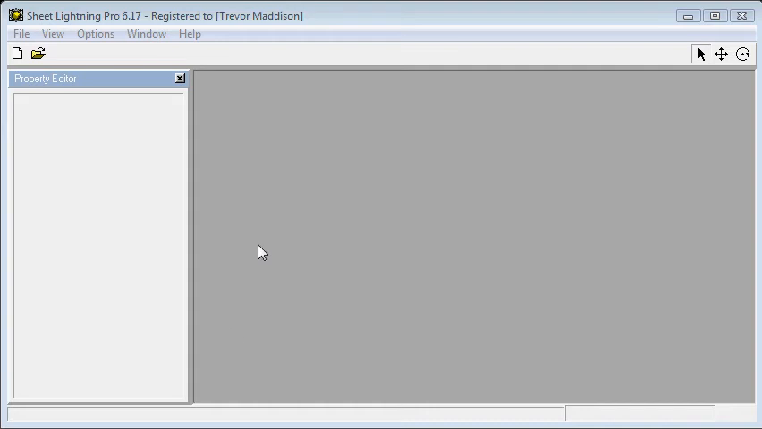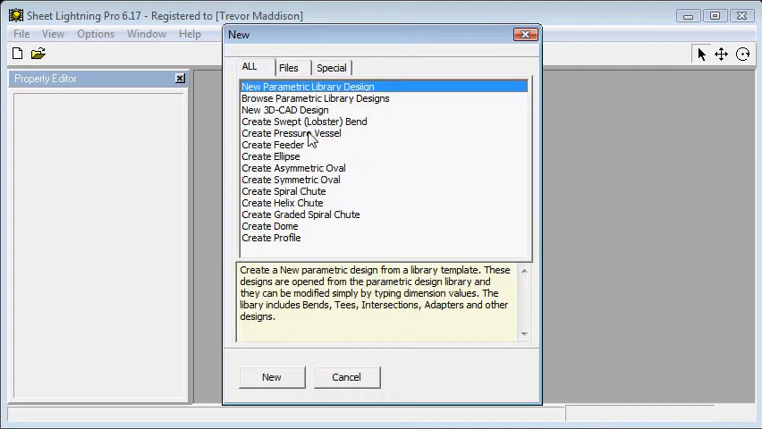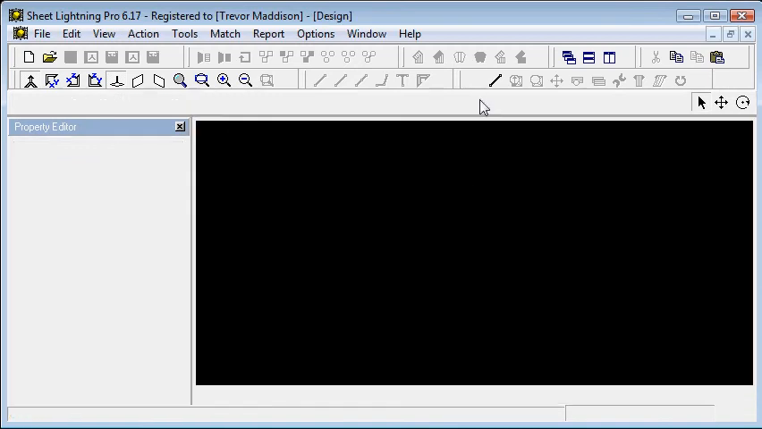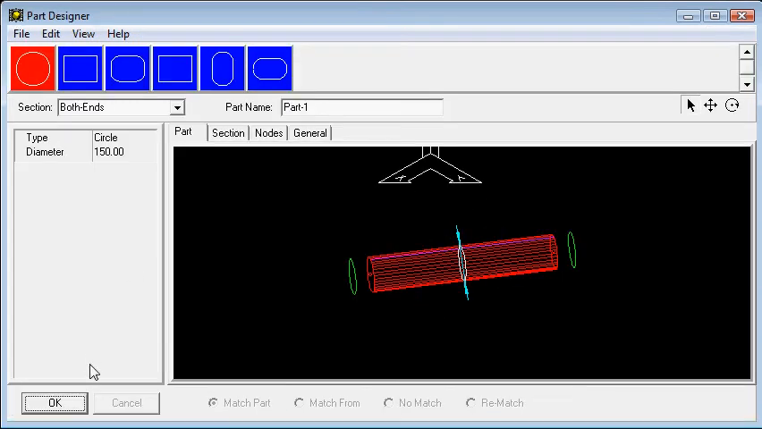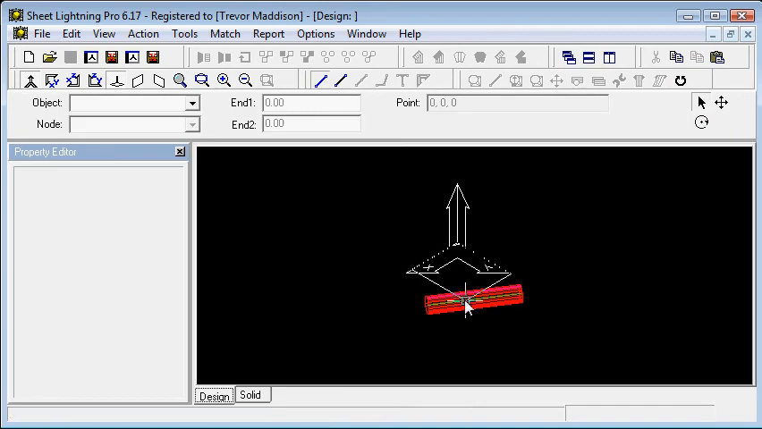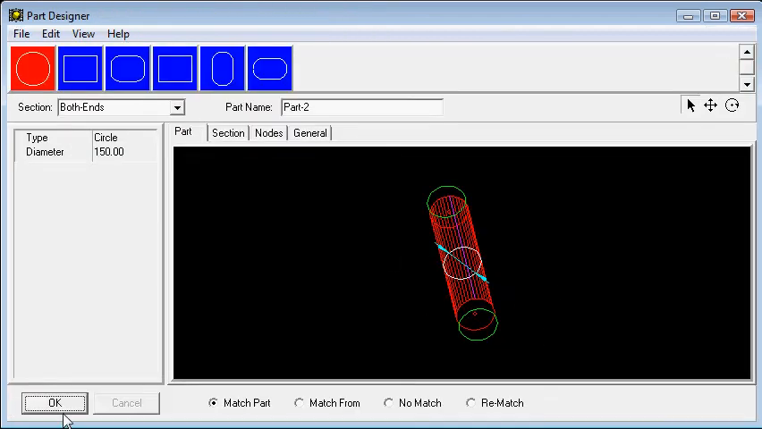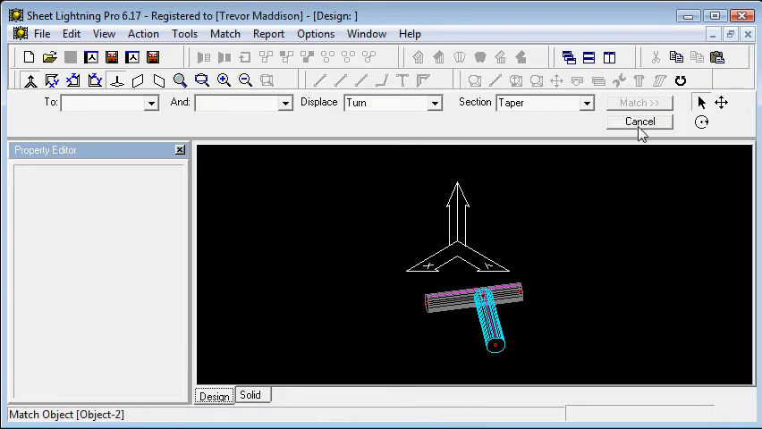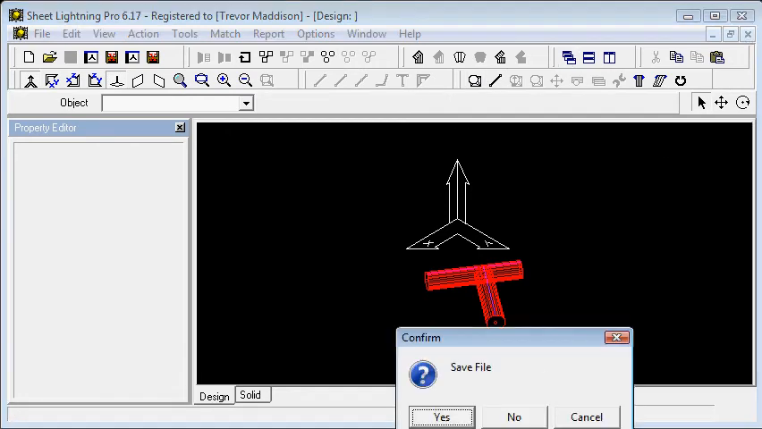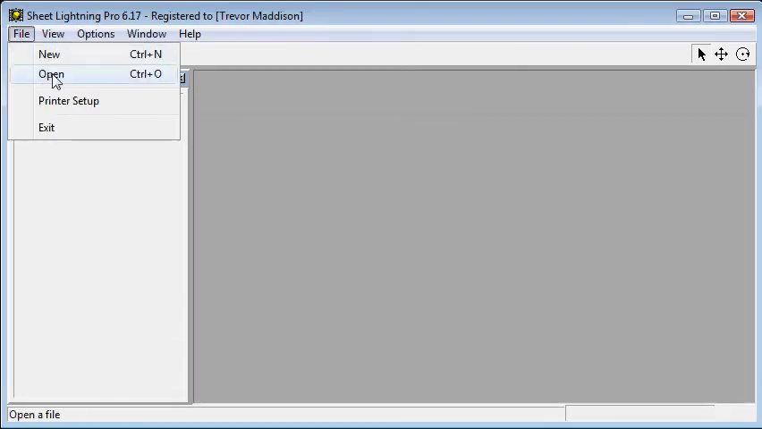So far we've looked at how to design new designs in Sheet Lightning and create new parts and link them together in intersections and get an intersection. Let's now look at opening a design and modifying a design.